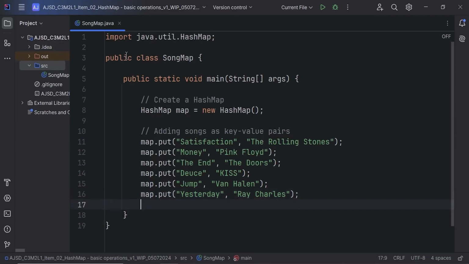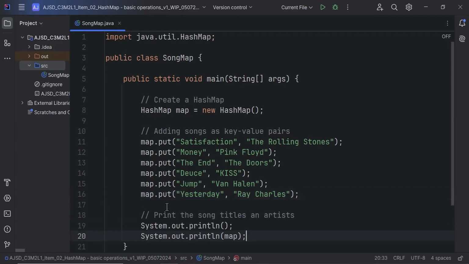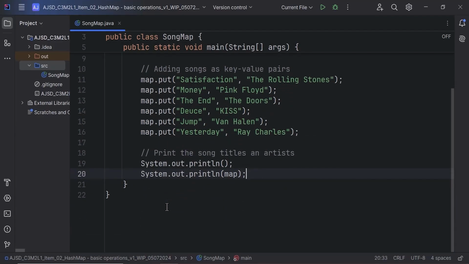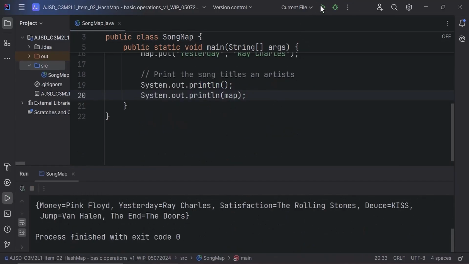Add a print statement to output the contents of the hash map. Finally, run the Java application so it will print out the contents of the hash map instance, which should display the song titles and artists like this. Notice that an equal sign separates each key from its value, in this case the song title and its artist, and that a comma separates each key value pair. This is the default print format for the contents of the HashMap type.